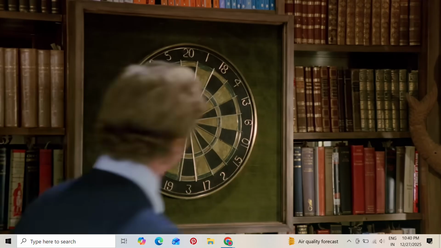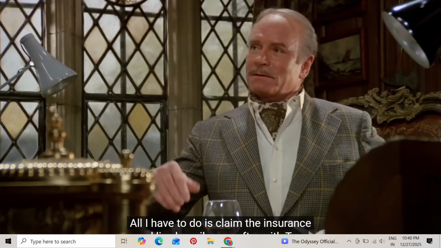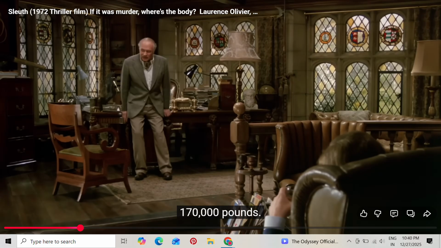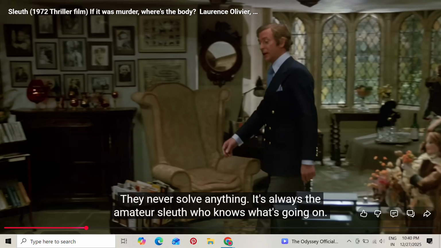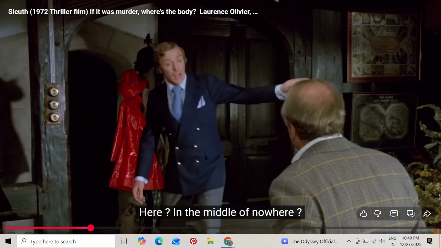One of the strongest elements of Sleuth is its dialogue. The script is sharp, clever, and layered with meaning. Every line feels deliberate and every exchange pushes the story forward. Unlike many modern films that rely on quick cuts or action, Sleuth relies on words and performances to create tension. This makes the viewing experience deeply engaging, as the audience is invited to listen carefully and think along with the characters. It feels almost like watching a live chess match where each move is carefully calculated.